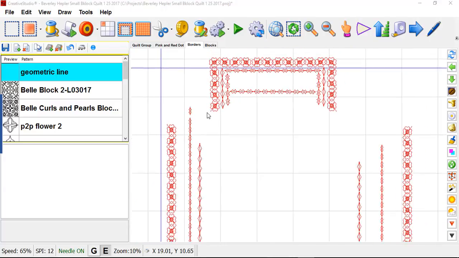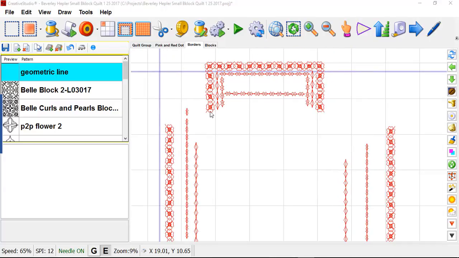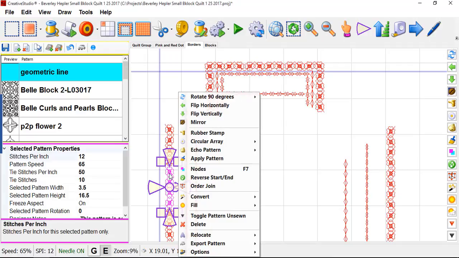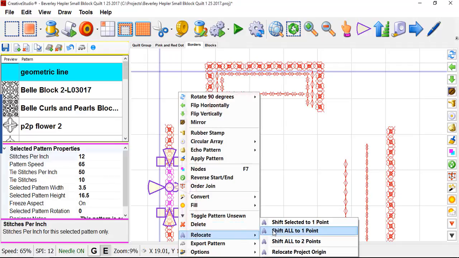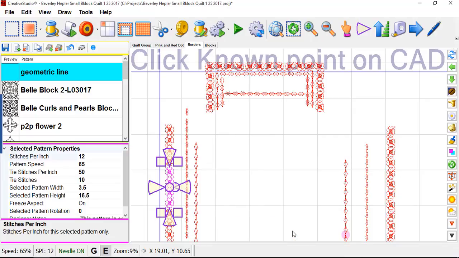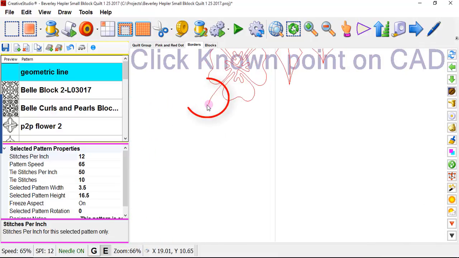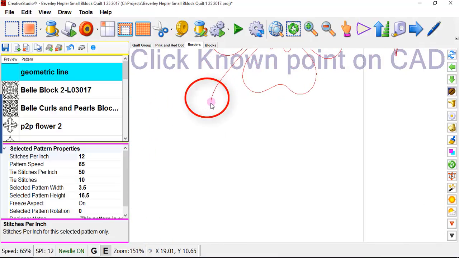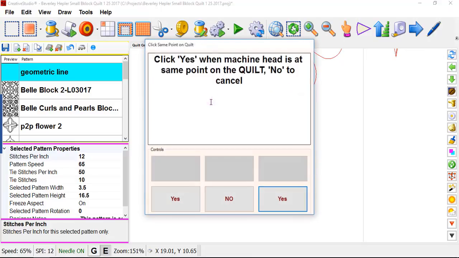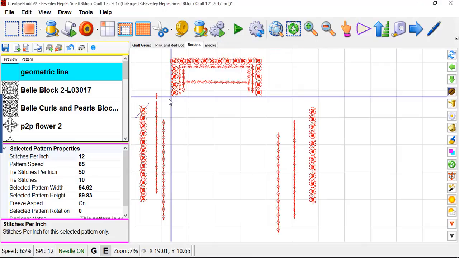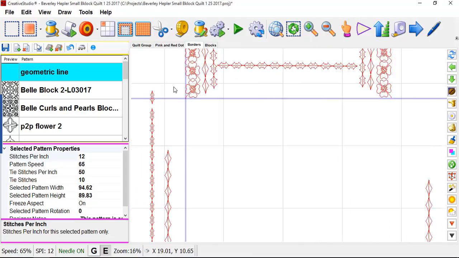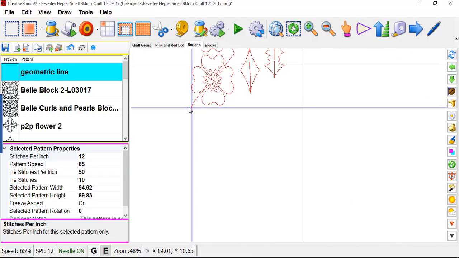So what I will do is I'm going to relocate. I'm going to shift all. So I'm just going to go down here and right click and select relocate, shift all to one point. What point do I want to use? I want to use that point right there. So I'll click it. I have InSnap turned on. Click that, click yes. Now everything on the screen is located around this point.